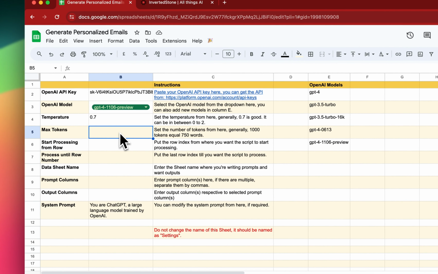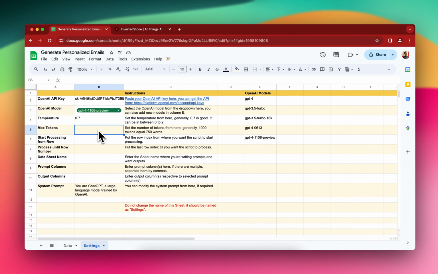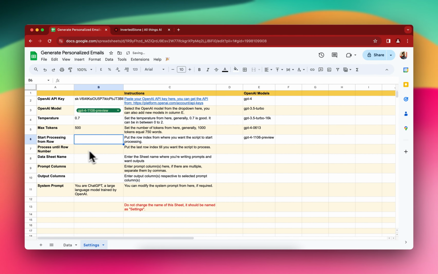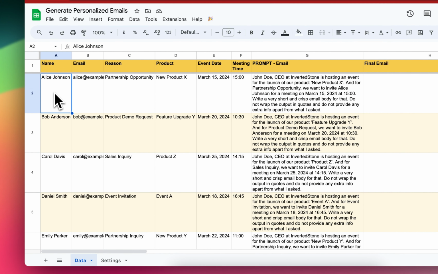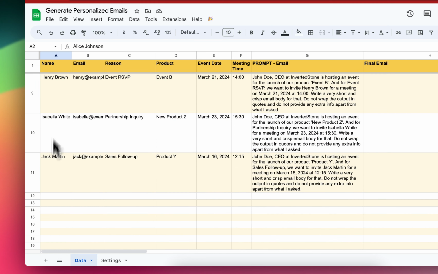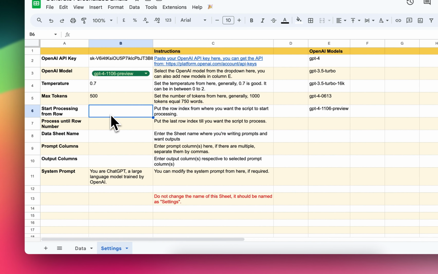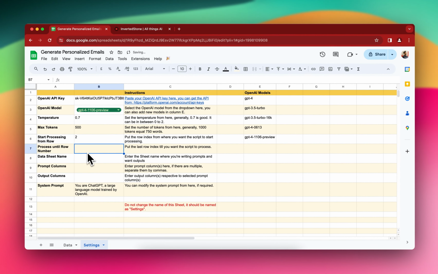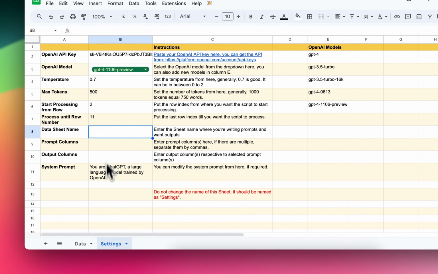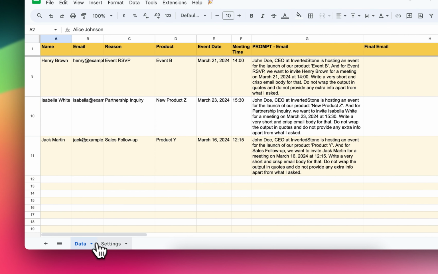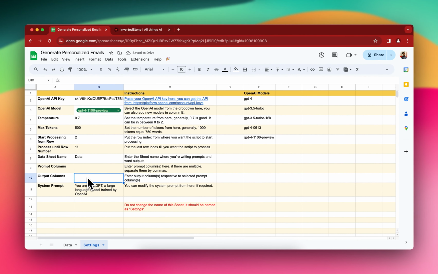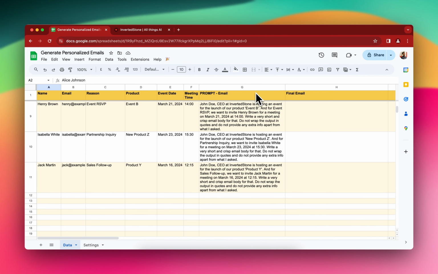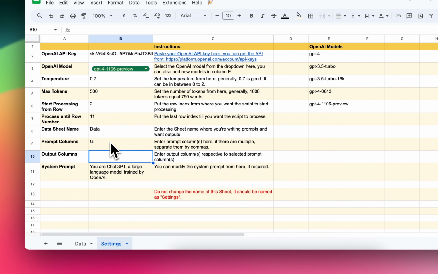For max token, since the output needs to be very short, I will just put maybe 500. Start processing from row. In this case, I want to start processing from row 2 till row 11. So I will just write start processing from row 2 and then process until row 11. The data sheet name, in this case, is data, as you can see here. So I'll just write data and then prompt columns and then output columns. In this case, we have only one prompt column, which is G, and the output column is H. So I'll just write G and then H.